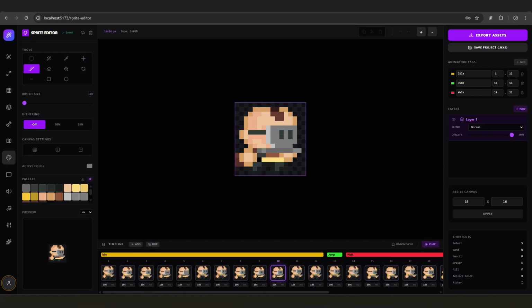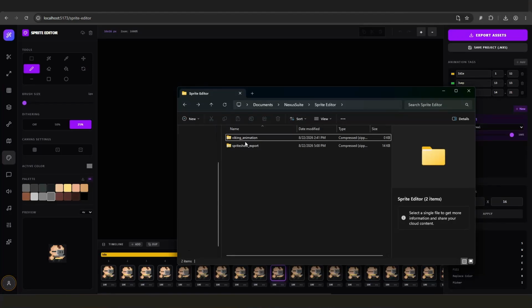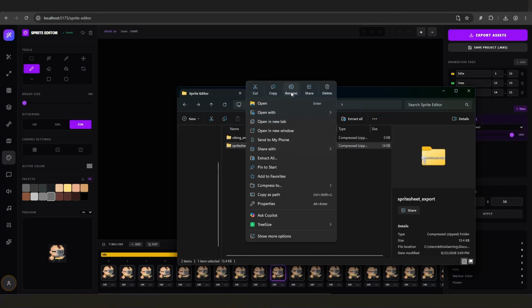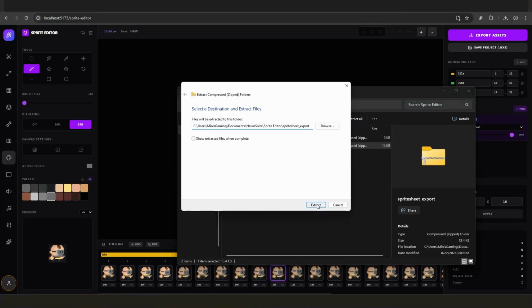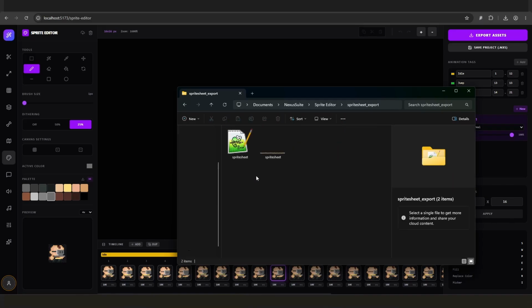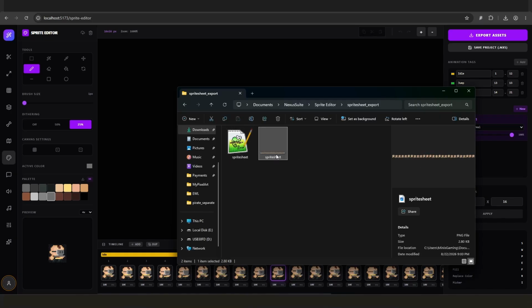Finally, the export pipeline. Right here in the sidebar, you can define animation tags. I'll set frames 1 to 12 as walk and frame 13 as jump. When you hit Export Assets, it doesn't just give you a raw PNG sprite sheet, it also generates an Aseprite-compatible JSON metadata file. You can drag both files straight into Godot or Unity, and the engine automatically slices your sprite frames, reads the frame timings, and sets up your animation states with 0 manual cropping.